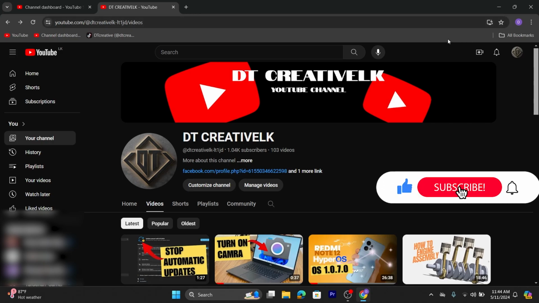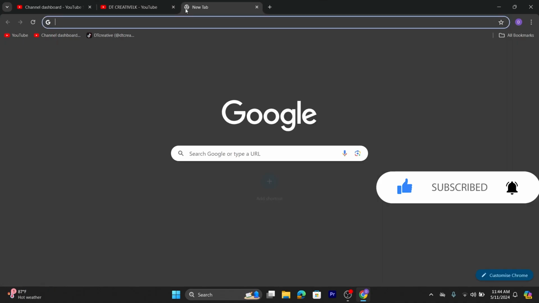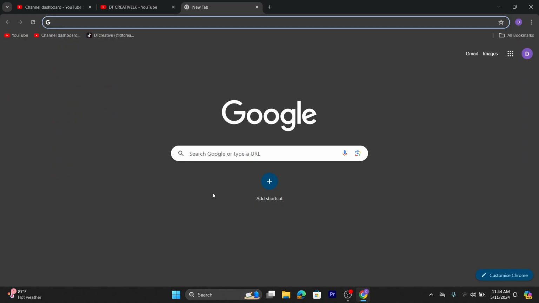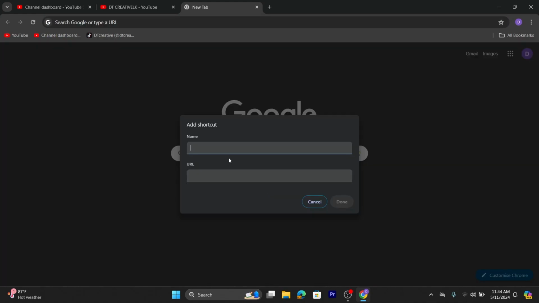First of all, go and open up a new tab just like so, and as you can see on the new tab page, we've got some shortcuts here and the option to add a shortcut. So go and click there, and what you can do is then go and name it. So I'll just go and name this one Realm, you can have what you want. Now you can add the URL.